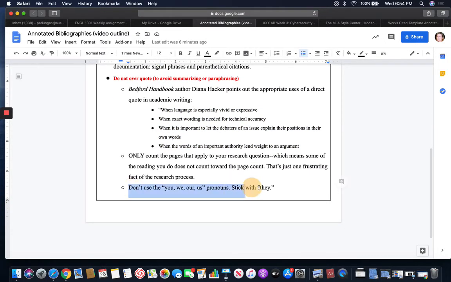Again, we don't want to use these pronouns. I forgot to add the word I. We're not talking about ourselves. We're talking to the reader as you, and we're not talking to us as a group. So it's a formal piece of writing.